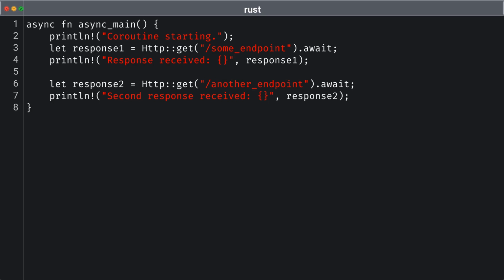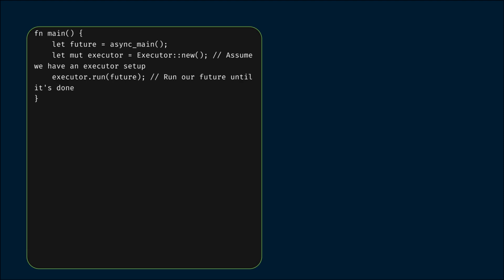Following this, we make another asynchronous HTTP GET request to a different endpoint, again using await to wait for the second response before printing its content. This pattern helps in managing multiple asynchronous calls in a clean and readable manner, allowing us to write code that closely resembles synchronous functions while still maintaining the benefits of non-blocking execution. Ultimately, the Rust compiler handles the complexities of state management and function polling in the background, transforming our asyncmain function into an efficient state machine. Now let's see how we can implement our asynchronous function within an executor.